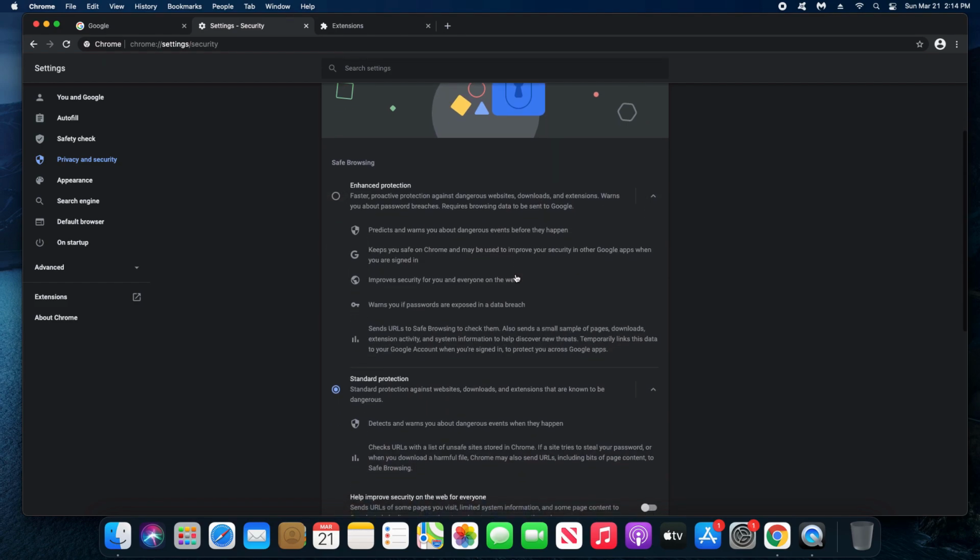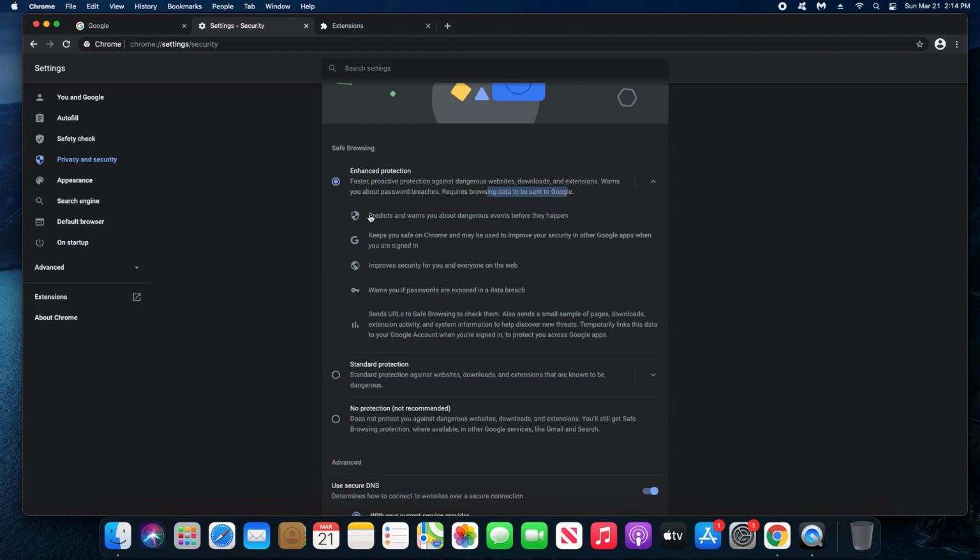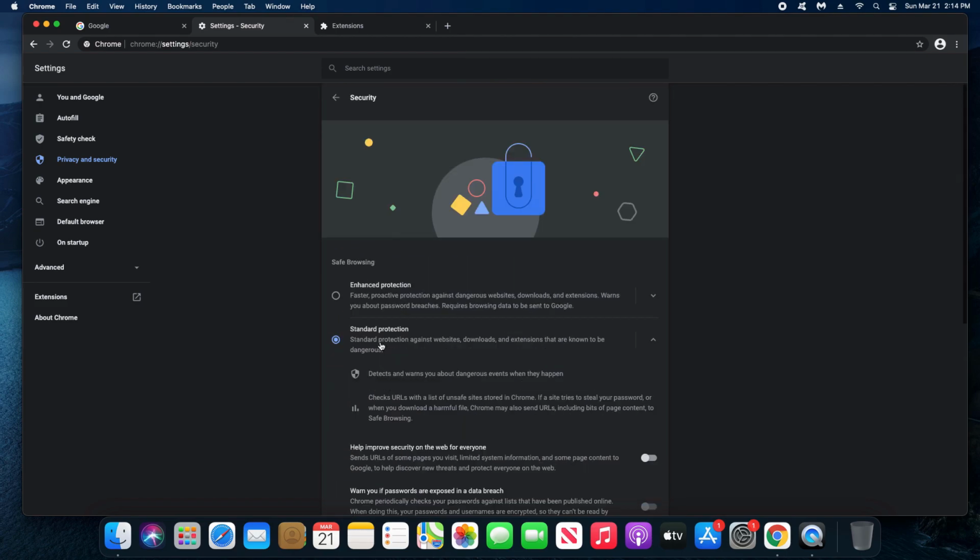If I click on the drop down menu, you can see the differences between the standard and the enhanced, but please be aware that if you use the enhanced, your browsing data will be sent to Google, so please be aware of that. And so let's go ahead and click back up here at the top.